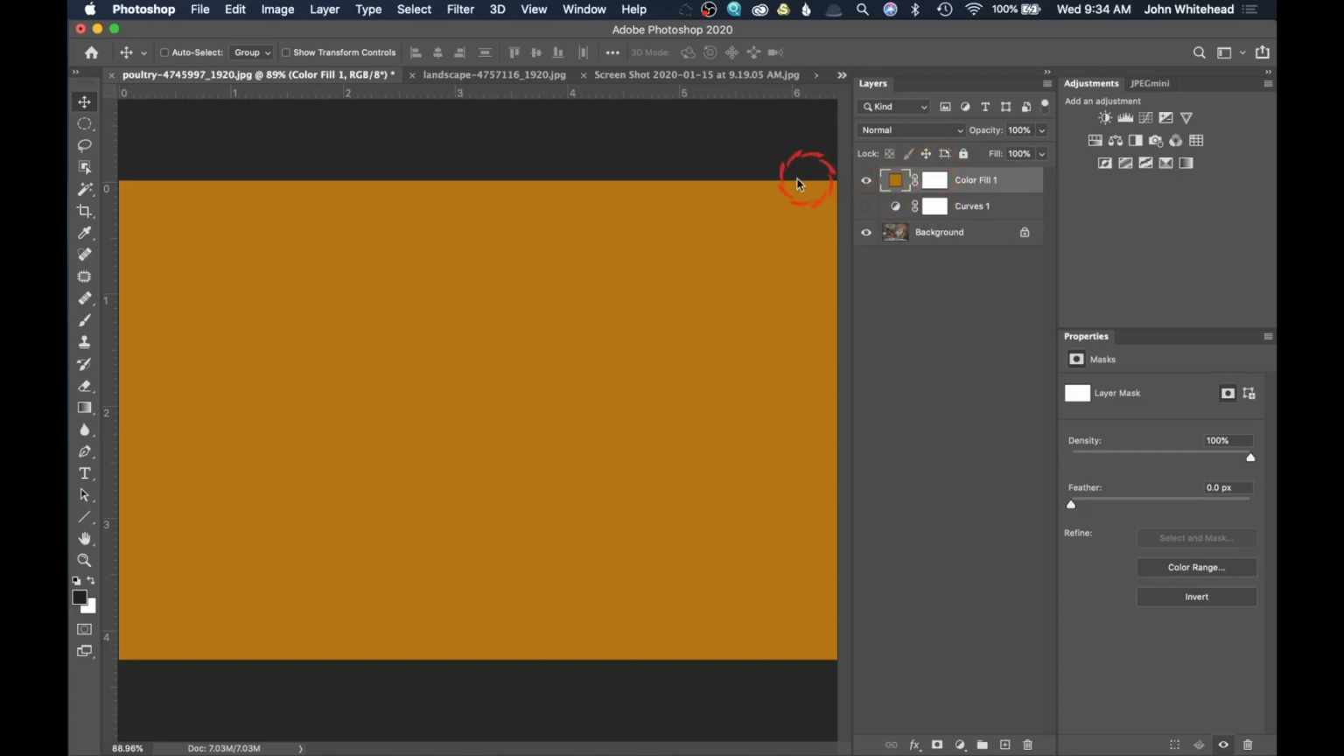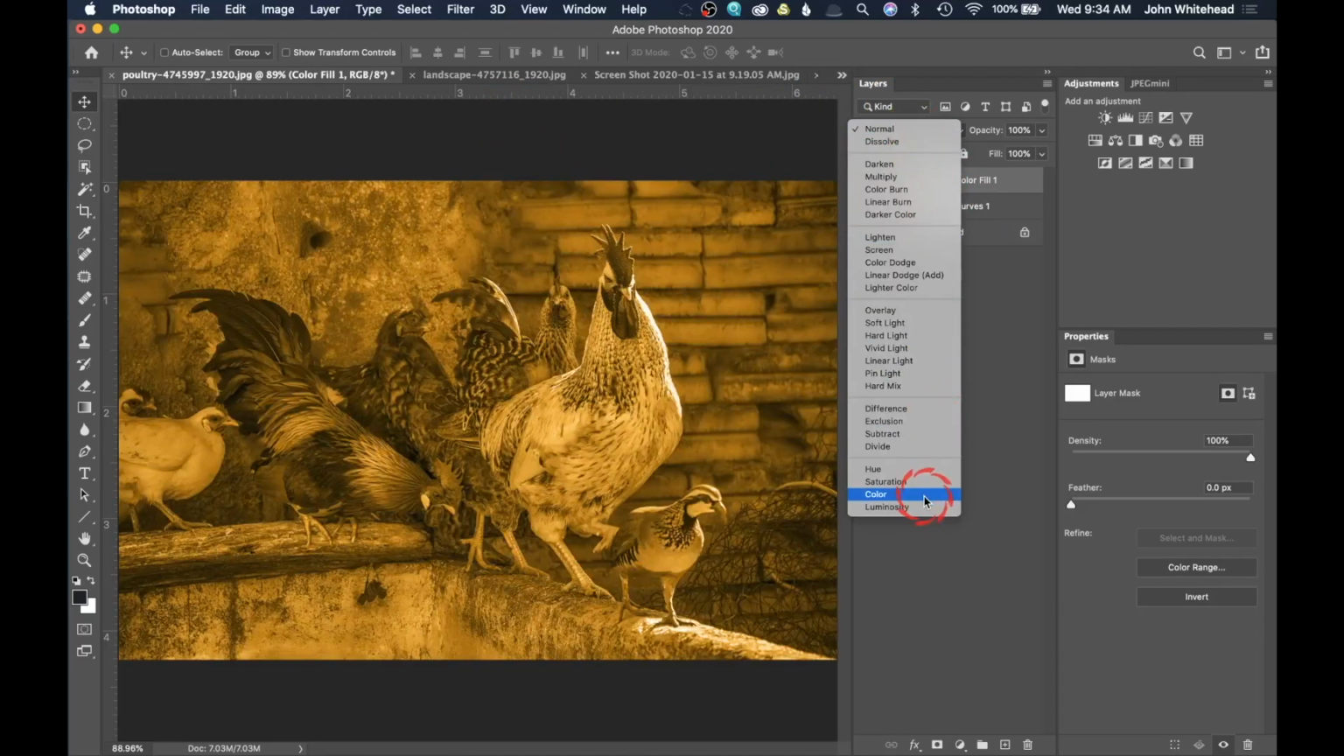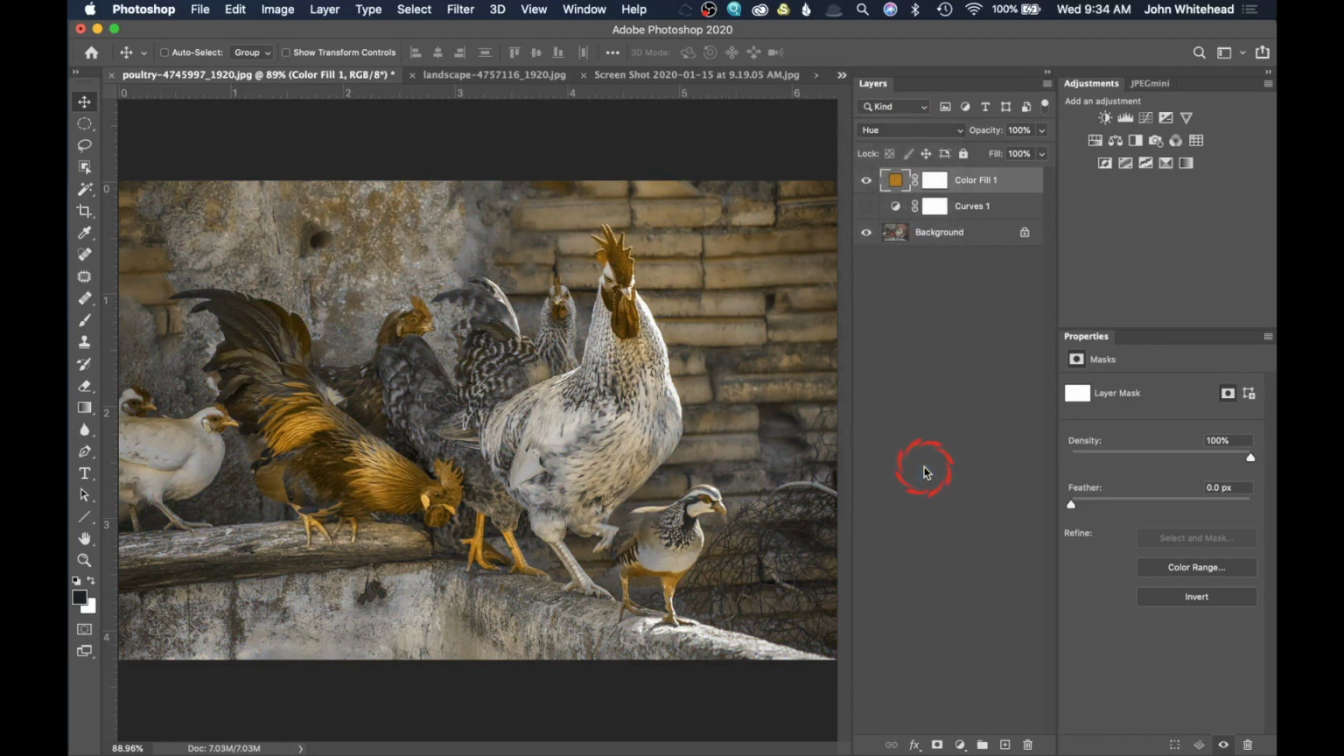So what we've done is this solid fill color here, and now we're going to come down and go over to hue. So what is this hue doing? It's replacing where there was color in the image with this kind of golden color onto the chickens.